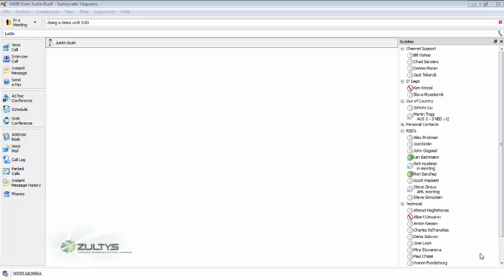Today we are going to review the Zultys MXIE software. MXIE will allow you to maximize productivity in your daily tasks. MXIE will allow you to have customized layouts on an individual preference or an administrative preference, which can be assigned to an individual user or on a group.